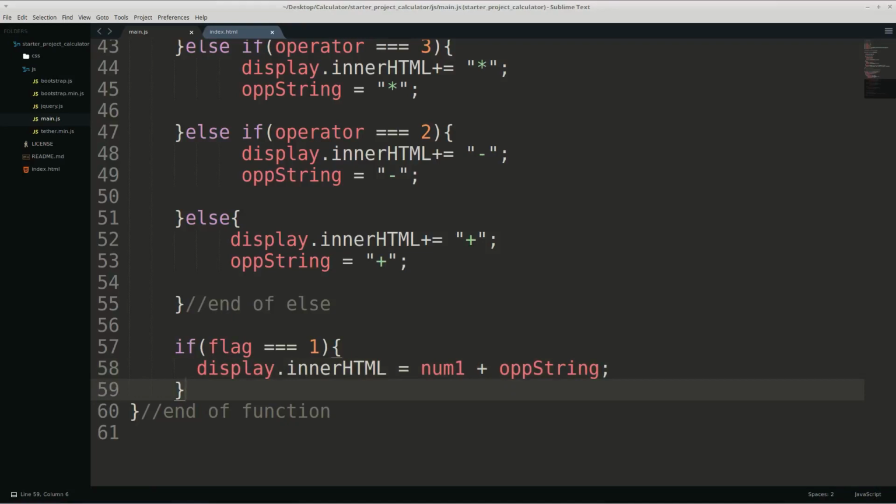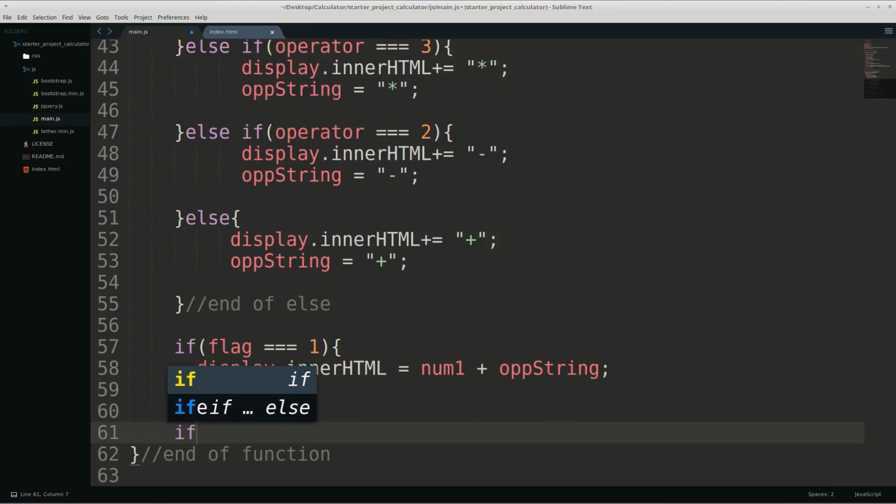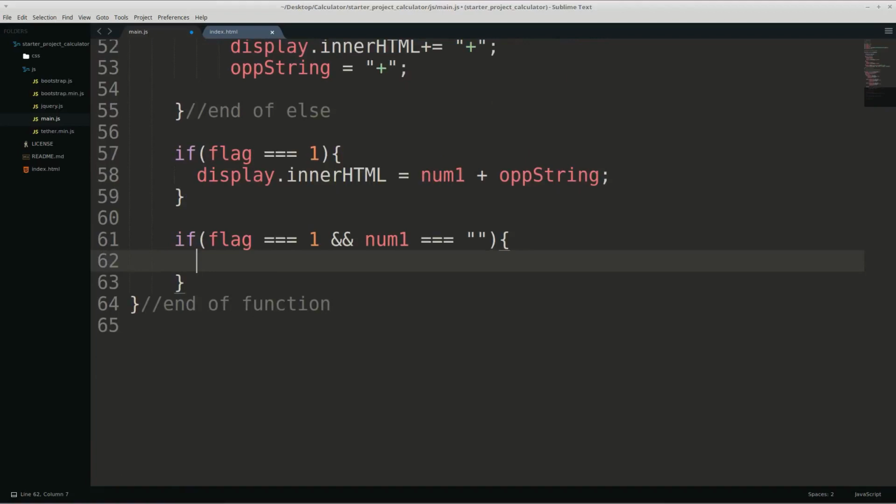And now type in if flag is strictly equal to true and num1 is strictly equal to an empty string, then call the clear button function. So if flag is equal to true, that is an operator has been clicked and var num1 is an empty string, which means there is no number assigned to var num1, then we will call the clear function from within our opclick function. The clear function will reset all variables to their default values, and we'll come to that soon.